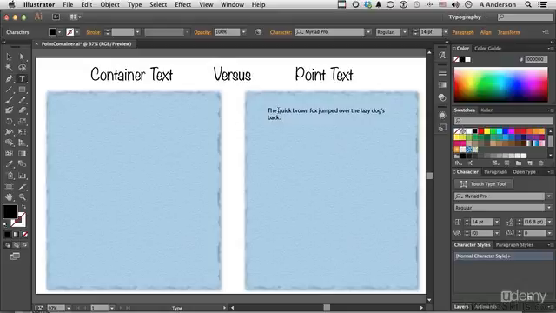So one of the things about point text is that you decide when it goes down to the next line. And there are many times where you might want that to happen. That's not the only thing about point text, but that's one. You have to decide the carriage return.